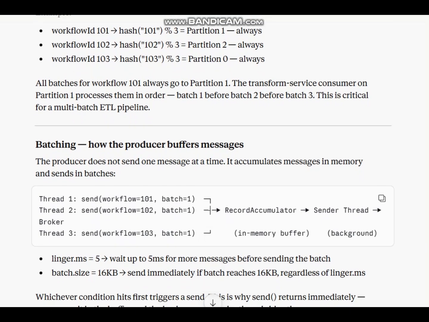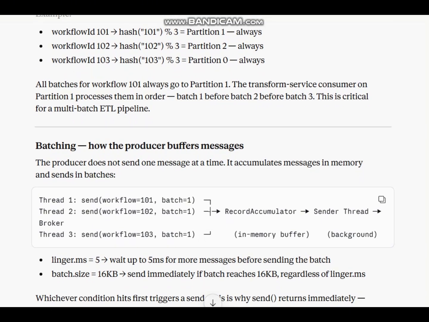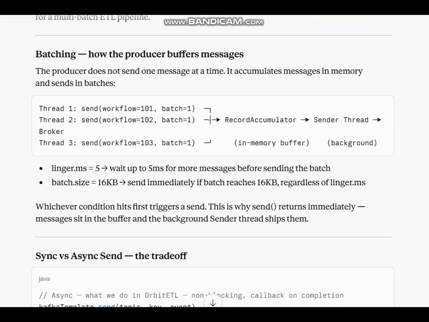All batches for workflow 101 always go to partition 1. The transform service consumer on partition 1 processes them in order, batch 1 before batch 2 before batch 3. This is critical for a multi-batch ETL pipeline.